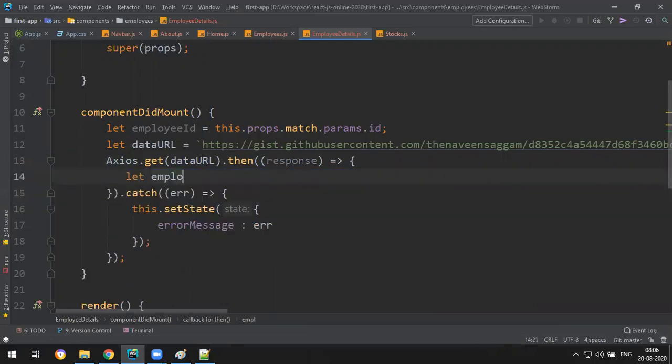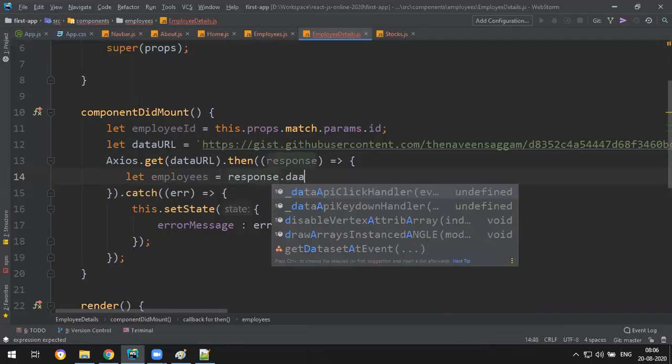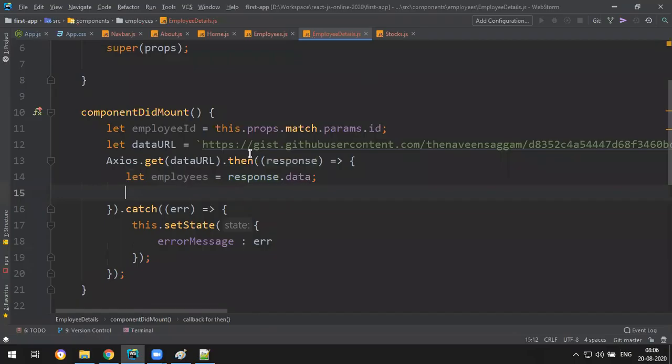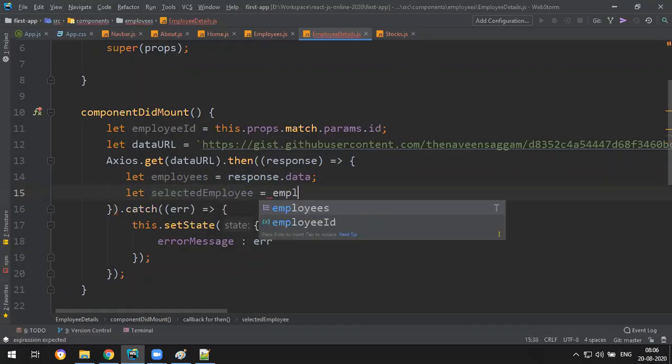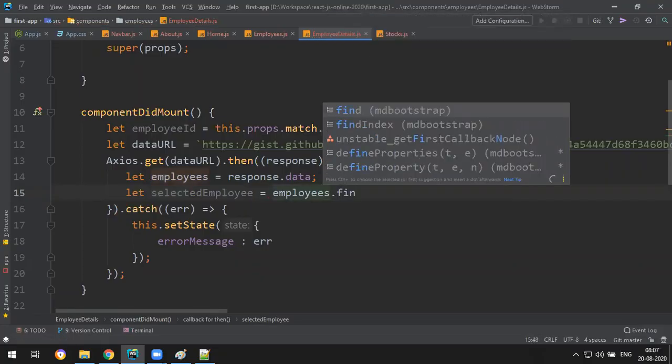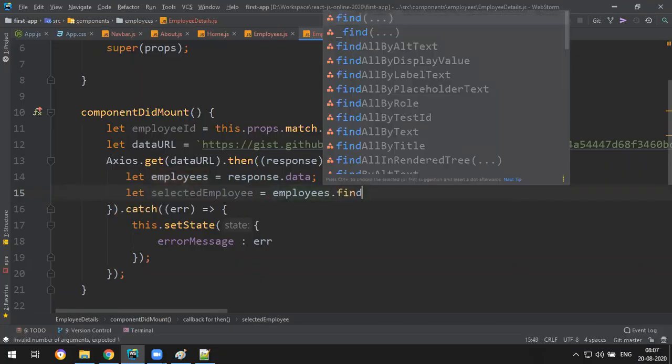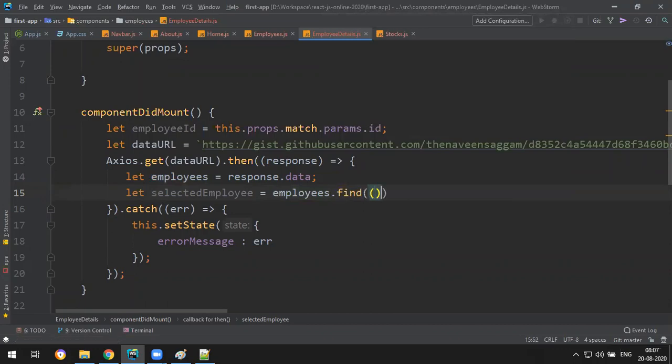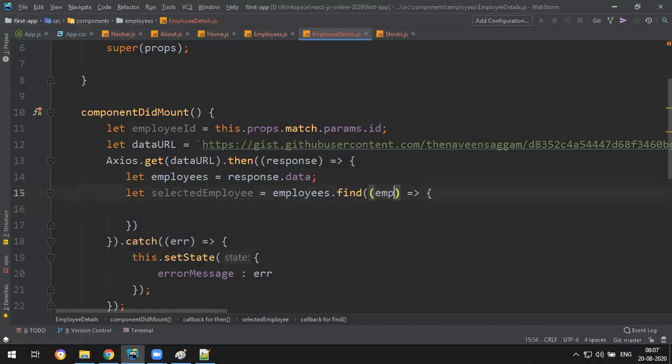Okay, let employees is equal to response.data. Now let me loop through these employees to fetch the matching ID. Let selectedEmployee is equal to employees.find. You get each employee. This is regular JavaScript. Employees.find, you get each employee.